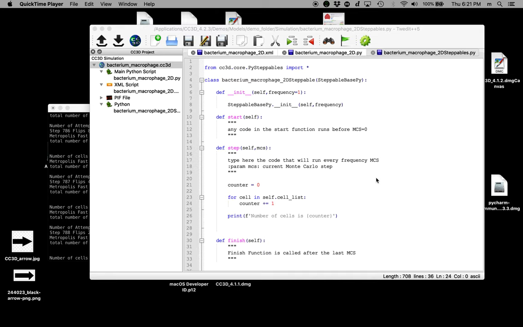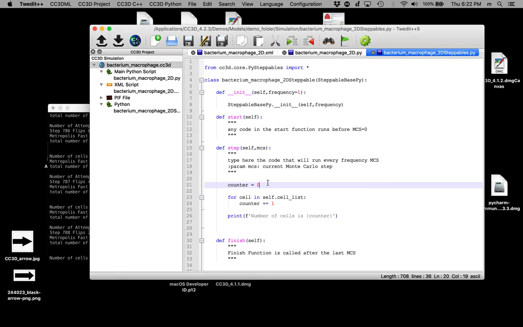Okay, let's continue. So in this lesson, we're going to do some further modification to our steppable code. First of all, I would like to show you how to simplify the code that prints number of cells in the simulation. Instead of doing this for loop, we can say number of cells is equal to the length. So len is the Python operator that operates on lists or any iterables, and clearly our cell list is such an iterable. So if we use this operator, it should return the length of the cell list.